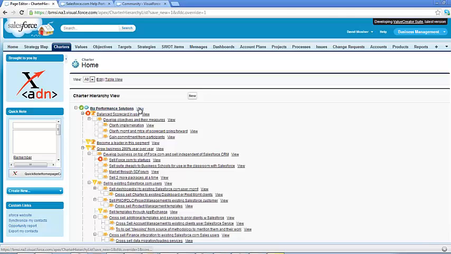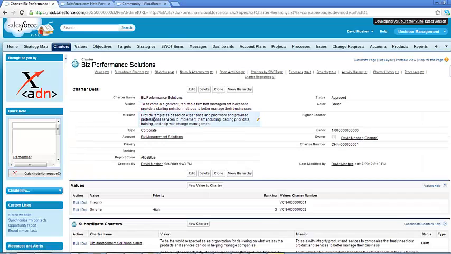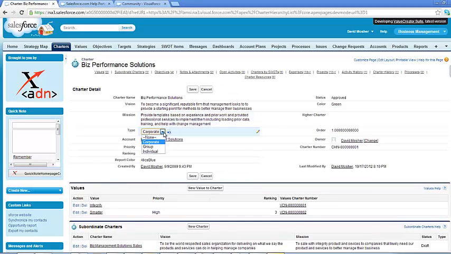So if we actually go and view this record, you can see that we have our vision statement, our mission statement in here. The type of this is corporate. You can have several different types. You can have corporate, group. And the reason there's kind of a hierarchy of these different types is that you'd like to understand what the top charter is, which would be your corporate charter. And then you might build sub-charters, for example, different business units, different functional areas. And they all would then relate back to the corporate.